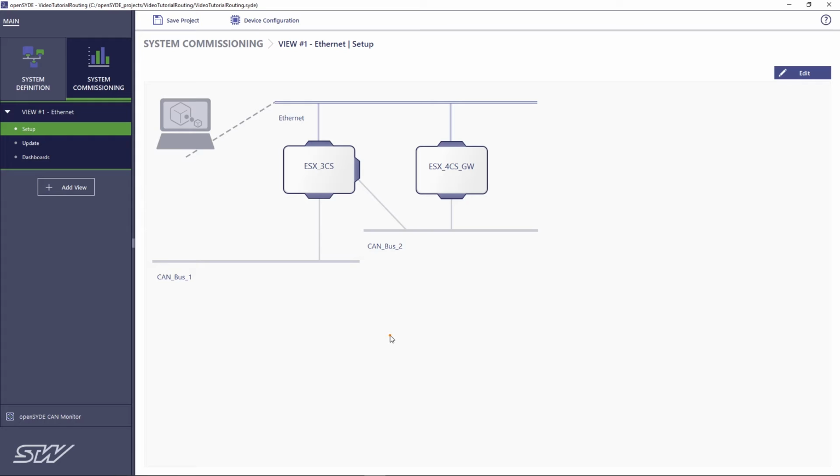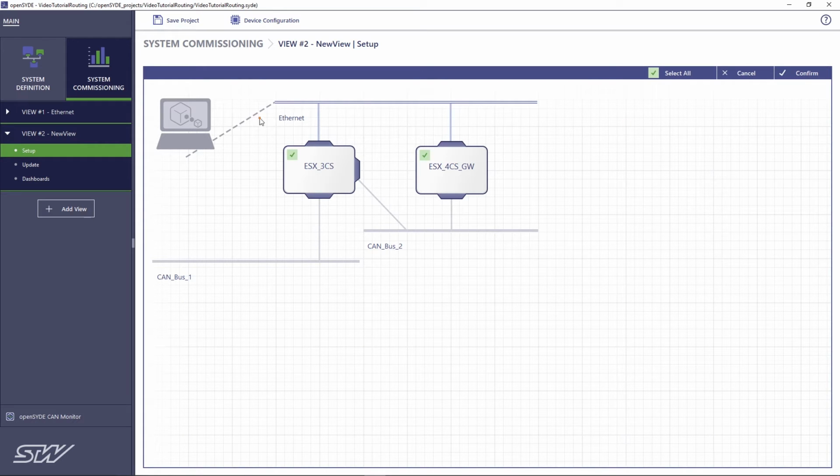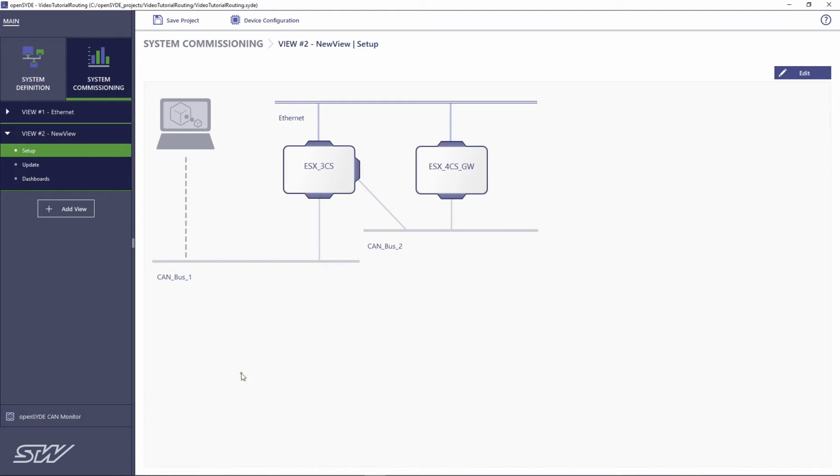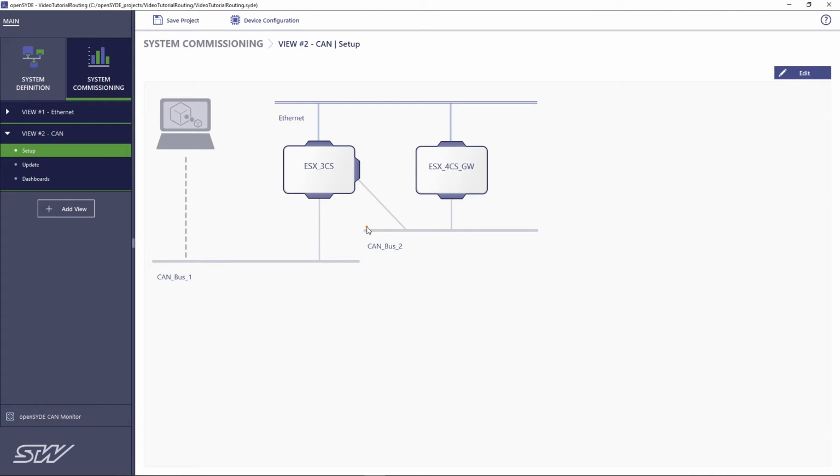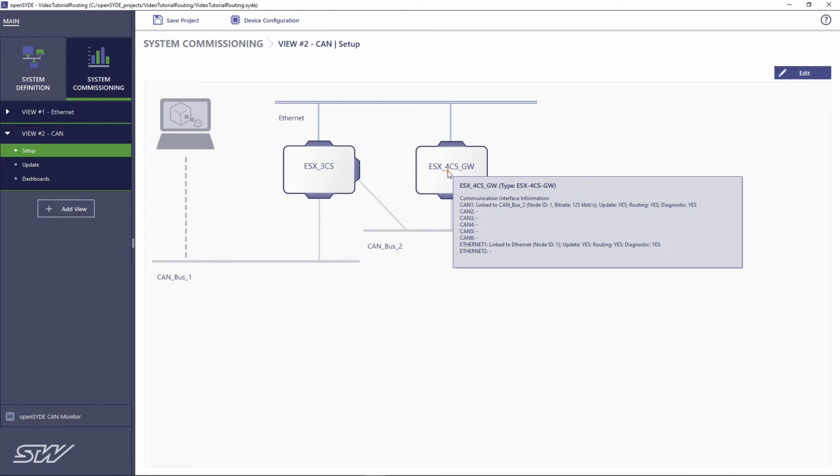We create a new view for the connection of the openSYDE client PC to the system via the CAN interface. In this view, we connect the PC to the CAN bus 1 and also give this view a meaningful name. Starting from the openSYDE client PC, in this constellation, the openSYDE program can only communicate with the ESX4CS GW controller through the ESX3CS controller.